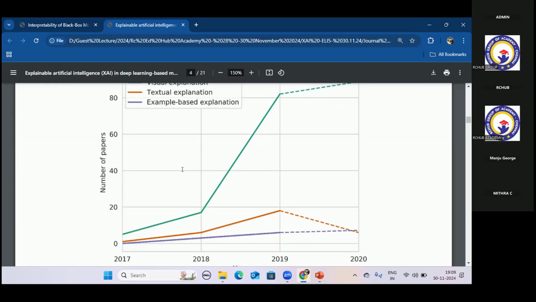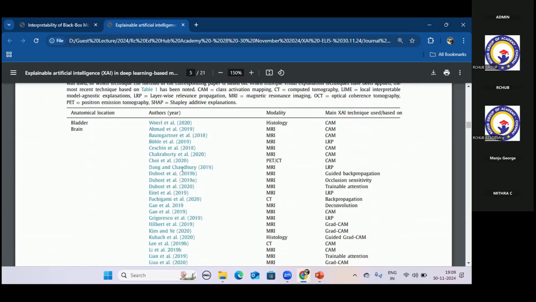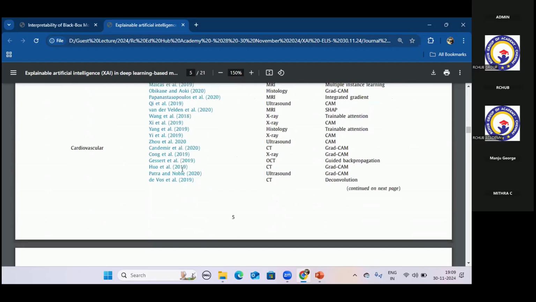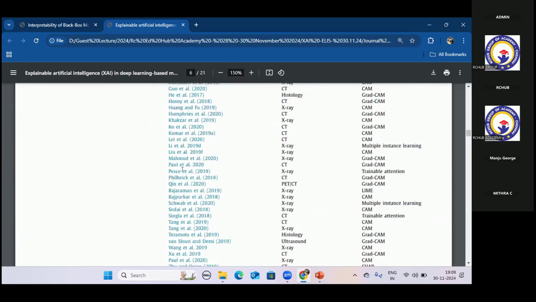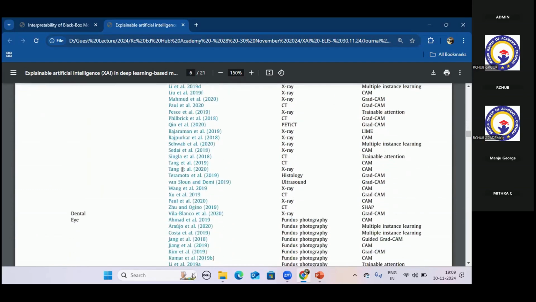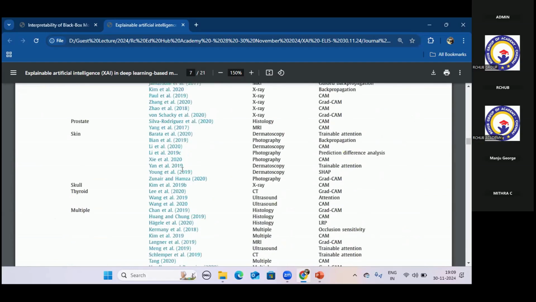This is what I've shown from the papers, in response to the queries asked yesterday at the end of the session. All of these are related to images only: X-rays, CT scans, PET CT scans, all of those. These come under the grace, and this can be used here.